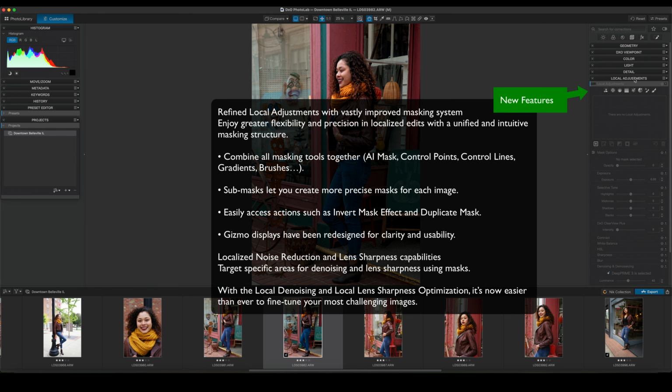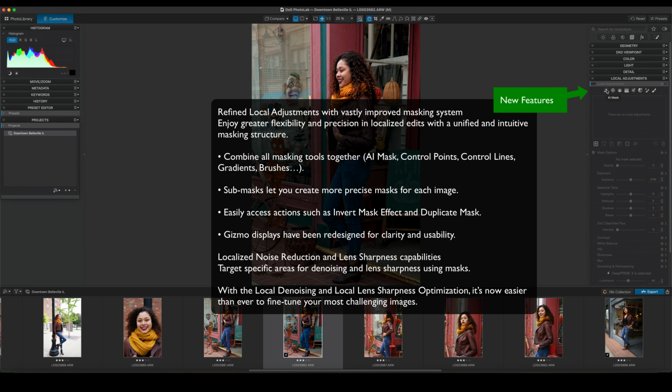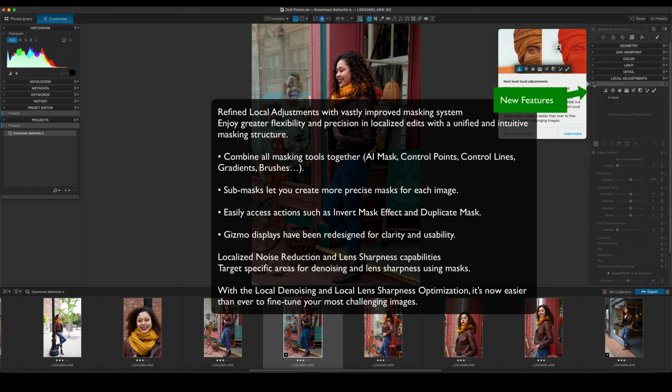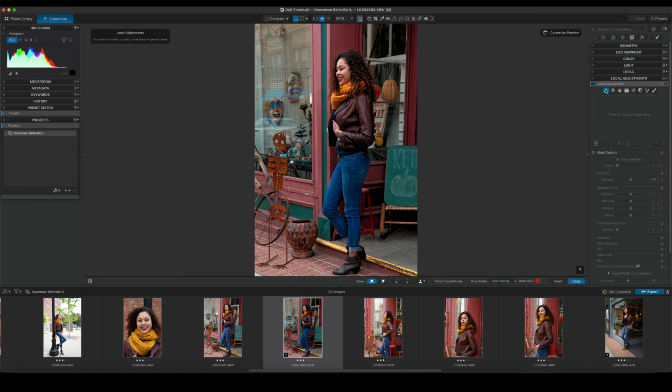When I go here under the local adjustments, there is a new AI selection for local adjustments that we can use. When I click on adjustments and click this right here for the AI features, we have a selection where we can add a selection, remove a selection, add an area, remove an area, and then we have here where we can have a predefined mask, and this is where our AI comes in.